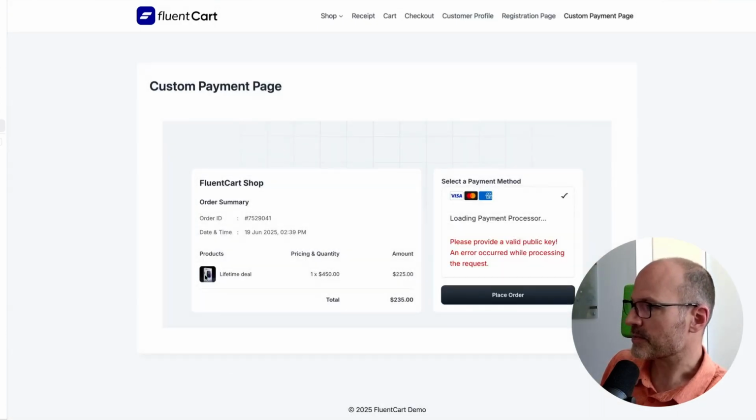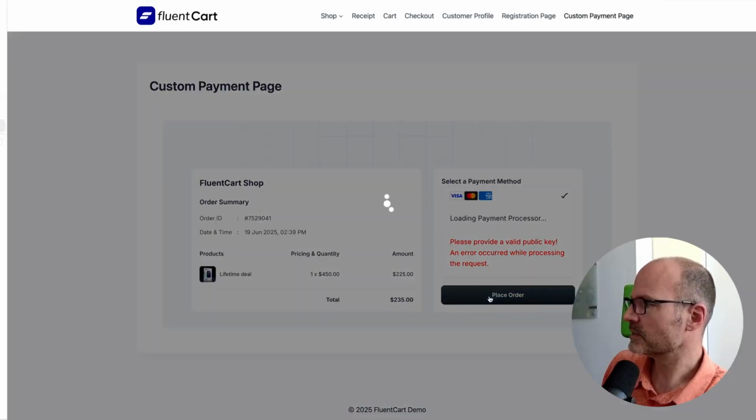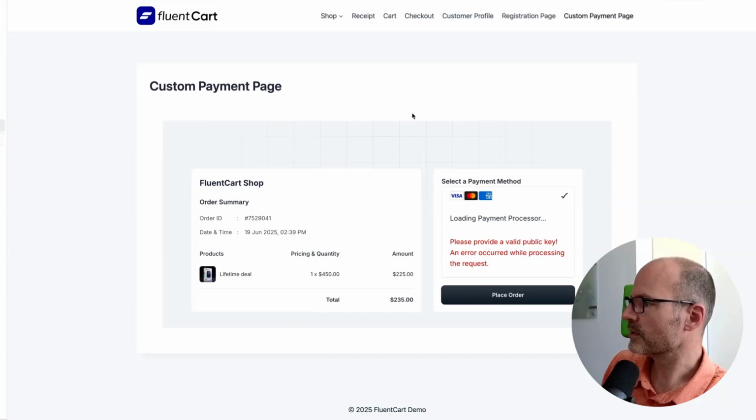This is the lifetime deal of our product, usually $450. It's one time, but the amount is just $225 and the total is $235. This looks pretty great, right? Place the order. Doesn't work. Doesn't work.